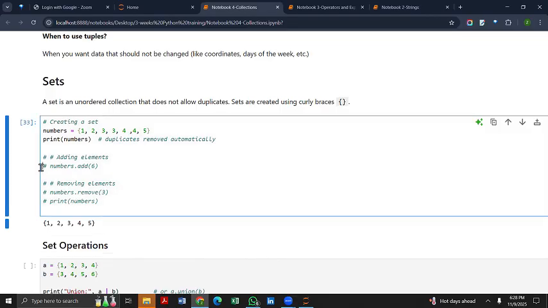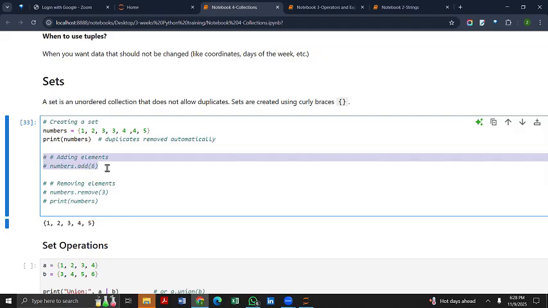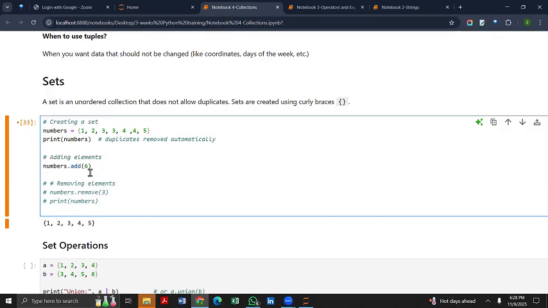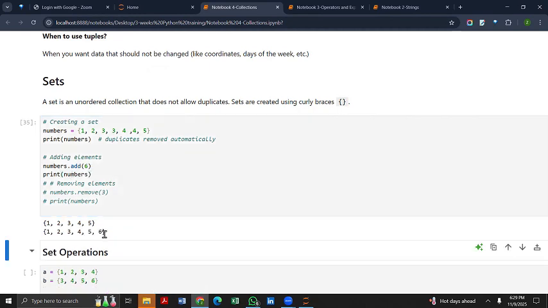So you can add numbers if you want to include another element to that particular set. What you just need to do is say dot add, and it's going to add that particular item to the set, such that if I print numbers right now, you see it added 6 to numbers.